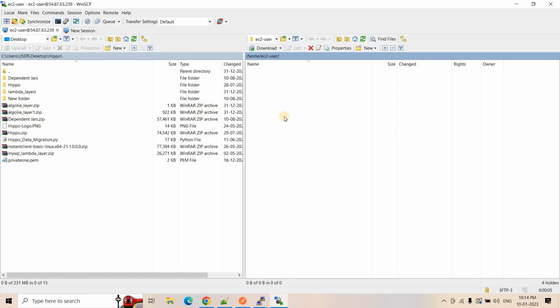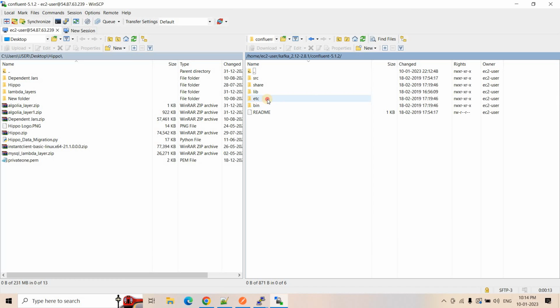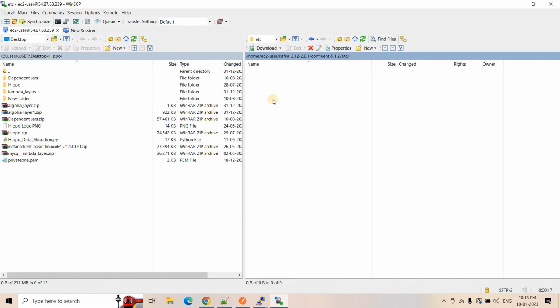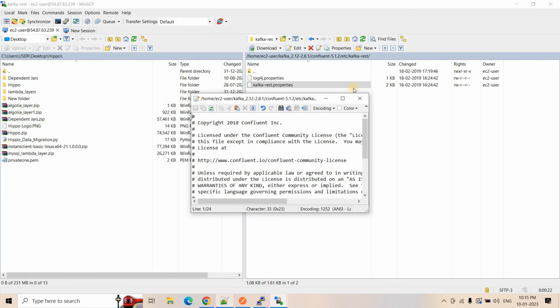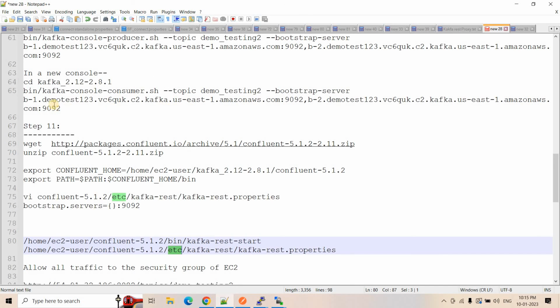So here I will go inside Kafka, then Confluent, and within that etc, Kafka REST is there. Here we have Kafka REST properties. What we need to do here is configure the bootstrap servers. We will do that configuration quickly.